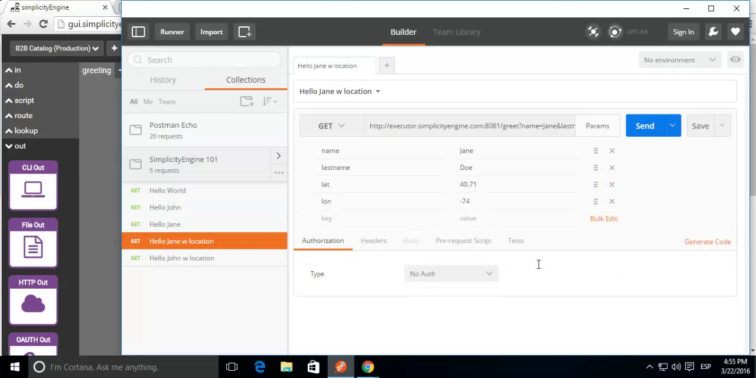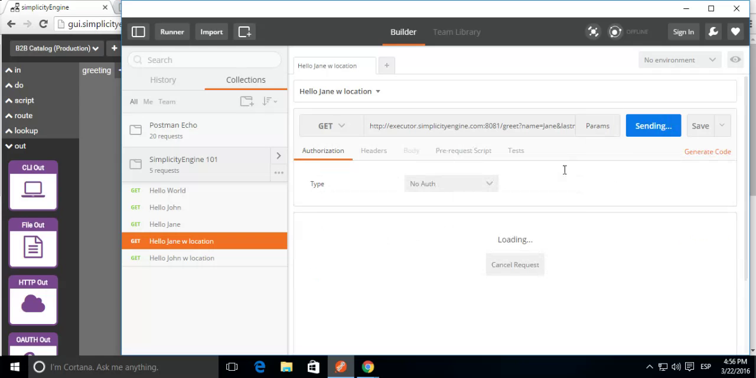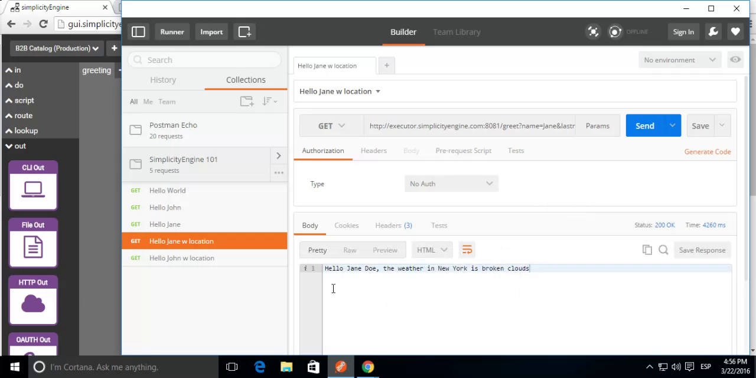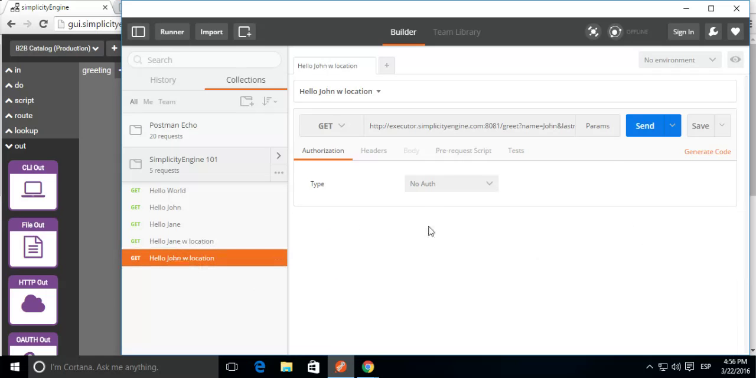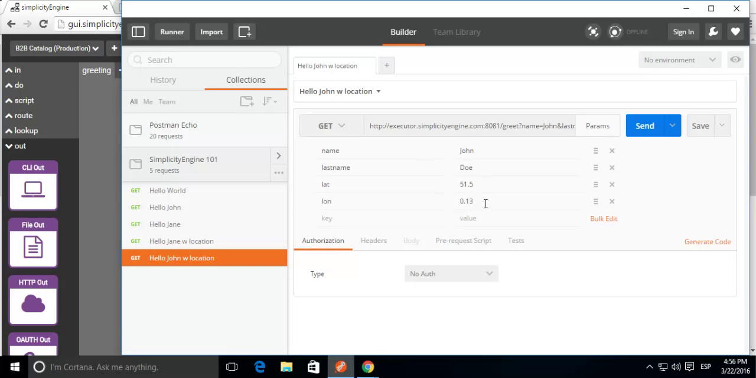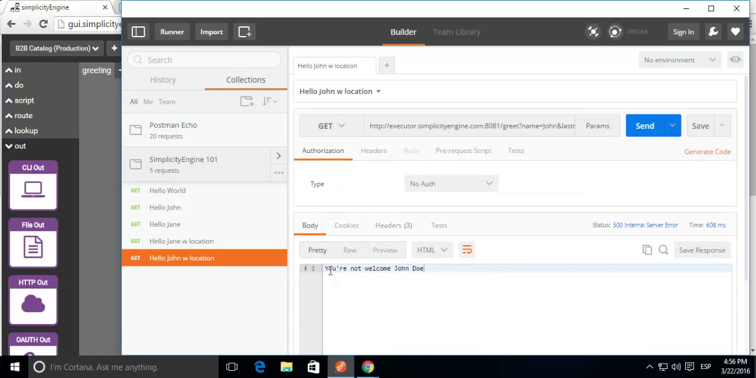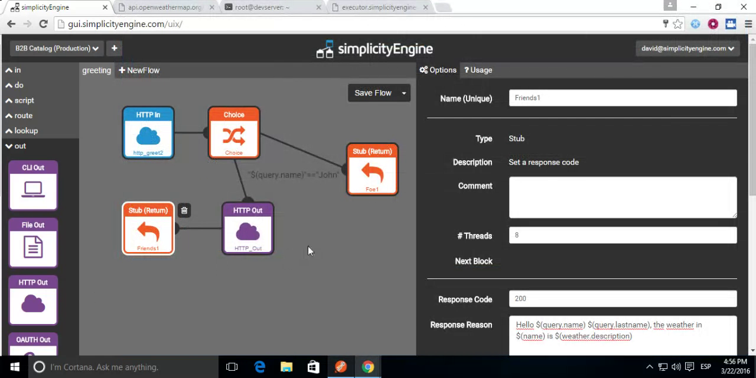So I just go to my Postman, and Jane comes to me and says, hey, this is my location, this is my latitude, this is my longitude, this is my name, basically, this is who I am. So I just click on send, and I get the weather report for Jane, which is hello, Jane Doe. The weather in New York City is broken clouds right now. But if I am John Doe and I want to make use of the service, coming with my latitude and longitude, still I'm going to get you're not welcome, John Doe, because we're still not friends with you.